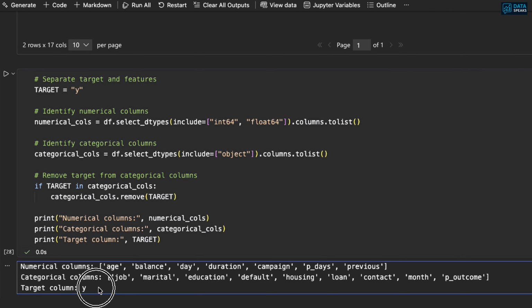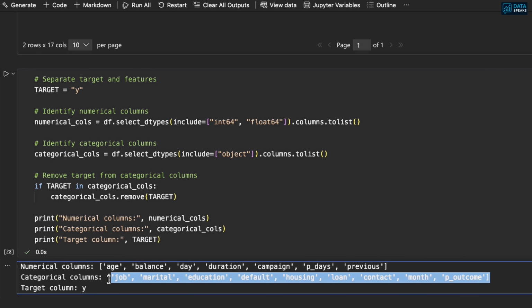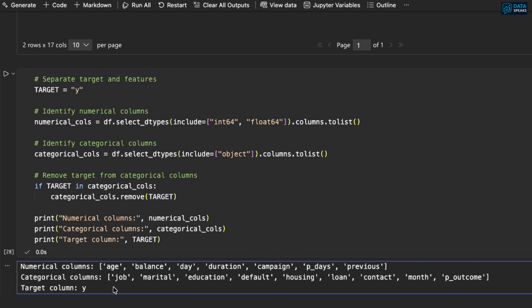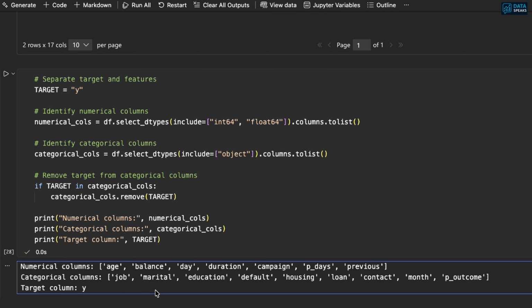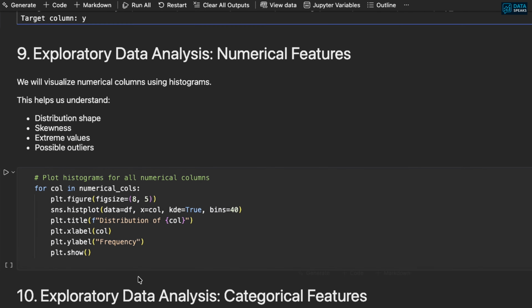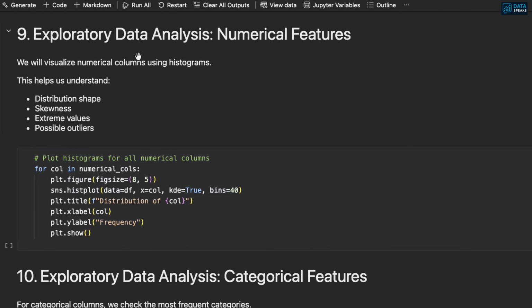So here we got the target column Y, the numerical columns and the categorical columns, so that we can pre-process the data accordingly and prepare for the machine learning model. We need to ensure that we have identified those numerical and categorical columns and the target column. In the next video, we will dive super in depth into exploratory data analysis, where we will go through the numerical features and categorical features one by one, and build a strong understanding about the data before we dive into the machine learning model building.